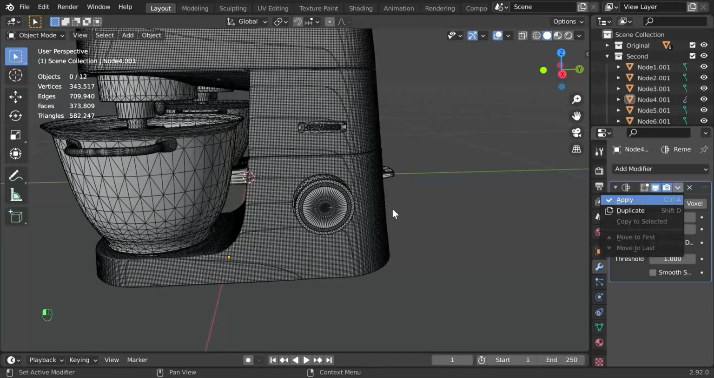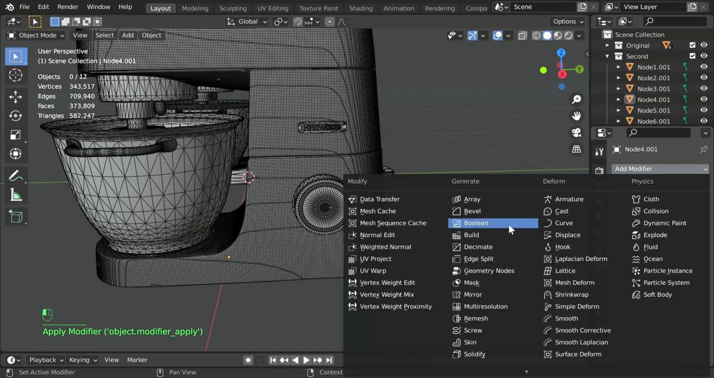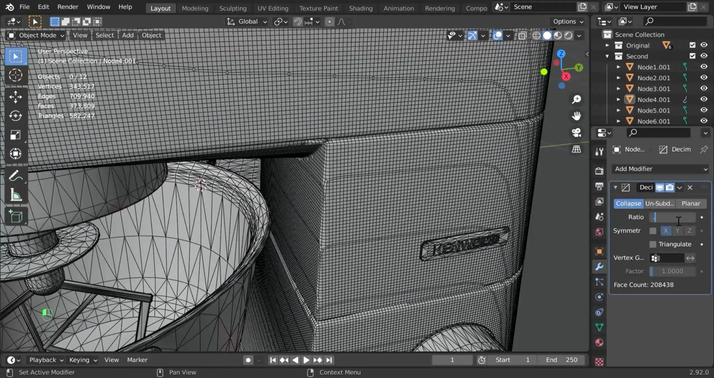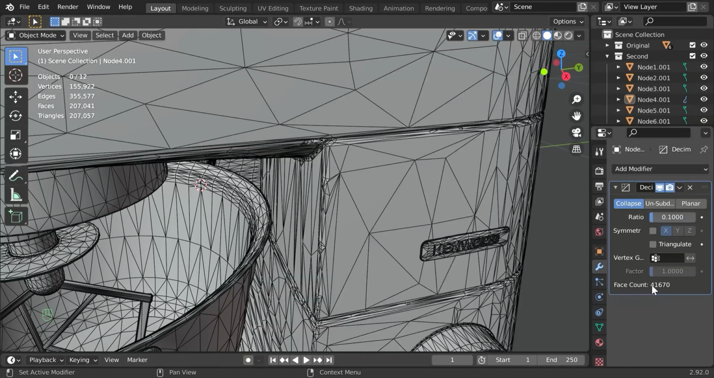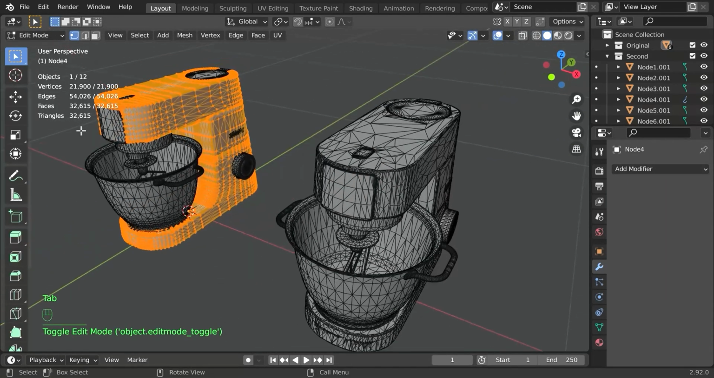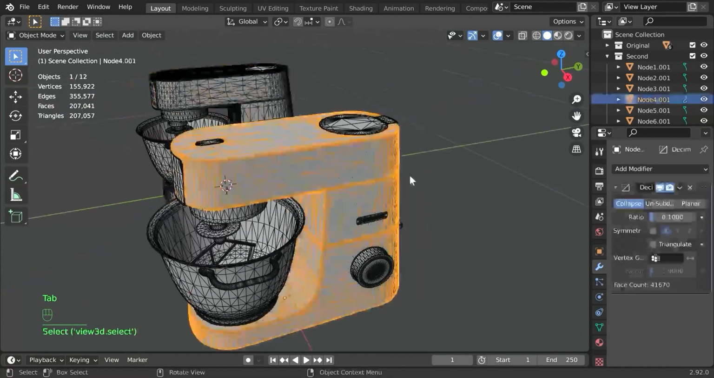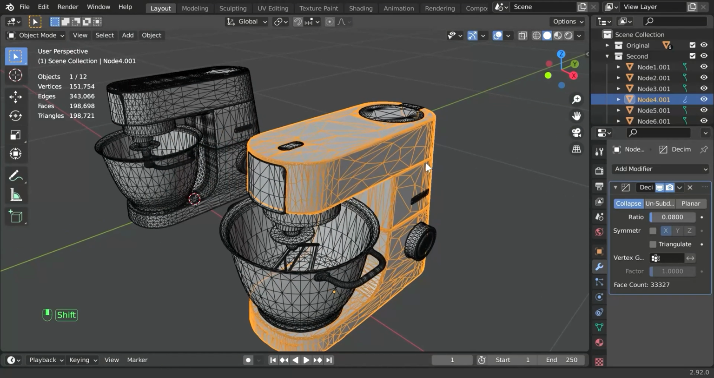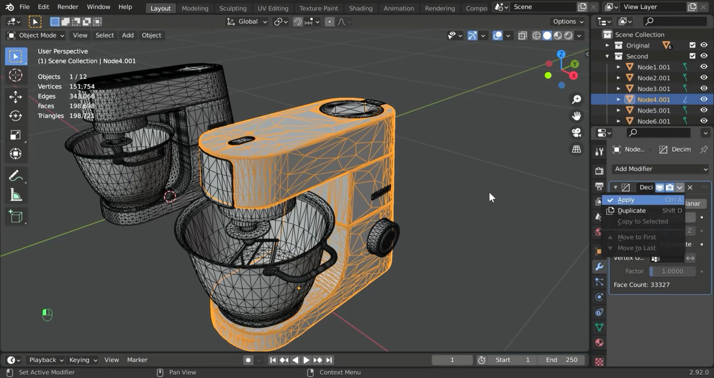I will apply this modifier and then I will add another decimate one just to reduce the poly count. And let's see something about 0.1. So I have 41,000 polygons. I can see here that the original amount is 32. So I'm pretty close. Maybe I want to decrease it a little bit more. So let's do 0.078 maybe. And we can see here the amount, the final result. Let's see if something is going to change. Yeah, now that looks good. So I will apply this modifier as well.